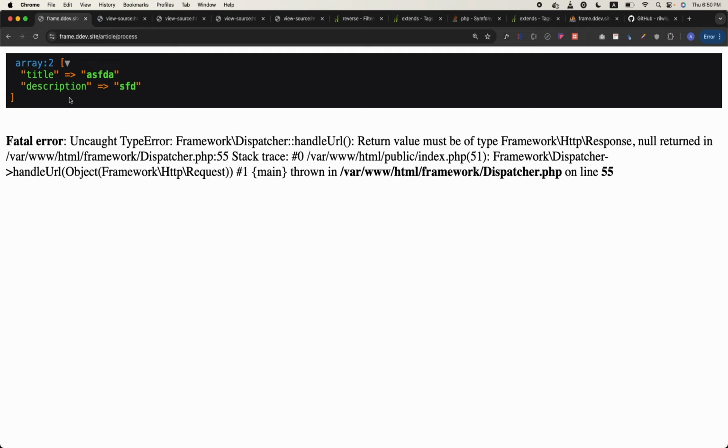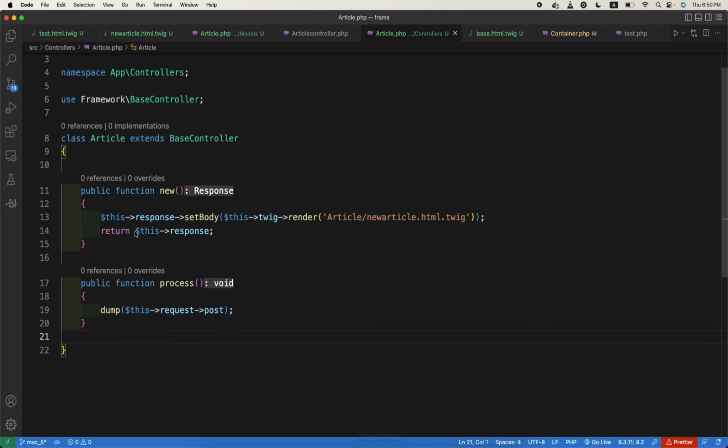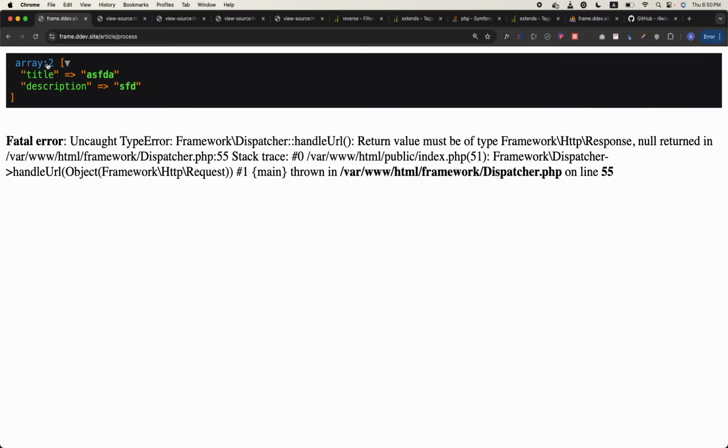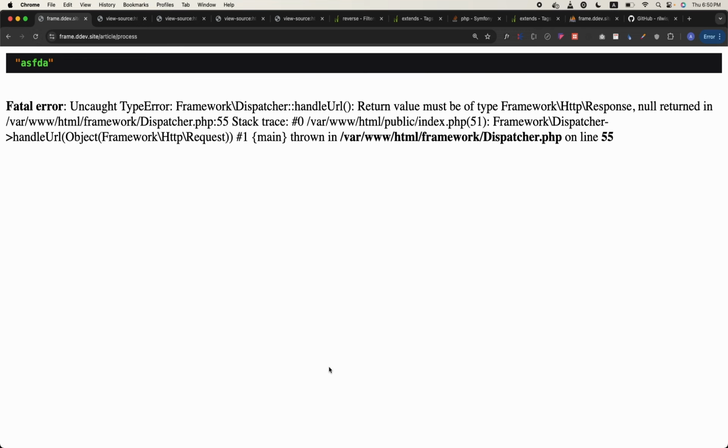Now this is that encapsulation I have been talking to you about. Everything is not global, it is inside the request class post property, right? And if I just need to access title, for example, so what should I do? It's an array, so title will be ASDF, whatever, right?